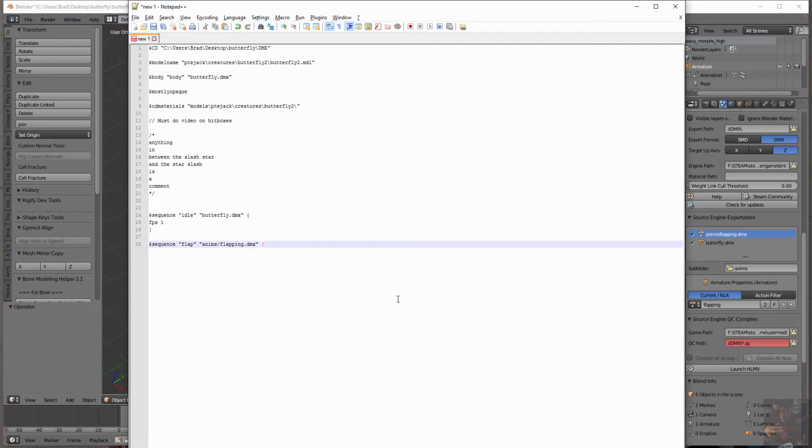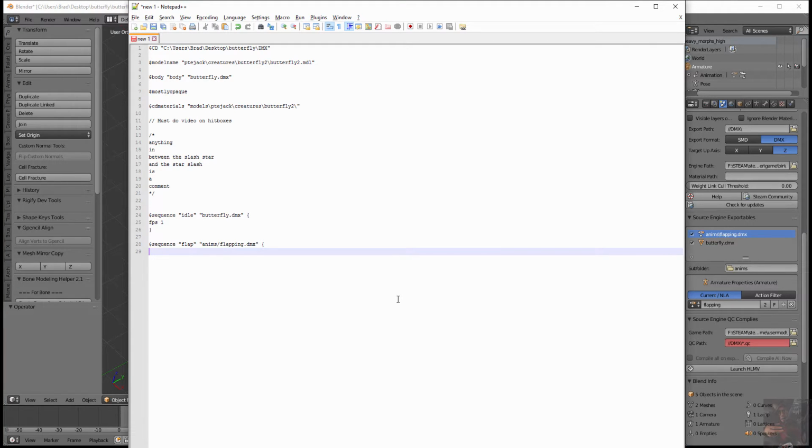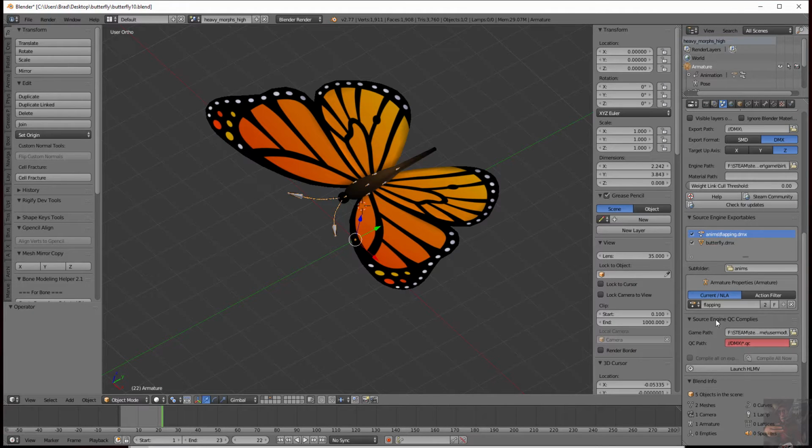Again, I open it with a curly bracket, drop down here, and because I created this sequence at 24 frames per second, I have to make sure that I give it the same frame rate as what I created the animation in. So FPS 24. Close off the curly bracket, and this simple QC is now done. Now, we told Blender Source Tools where we were going to save our QC file. Remember when we set it up? Watch what happens when I save this QC file.